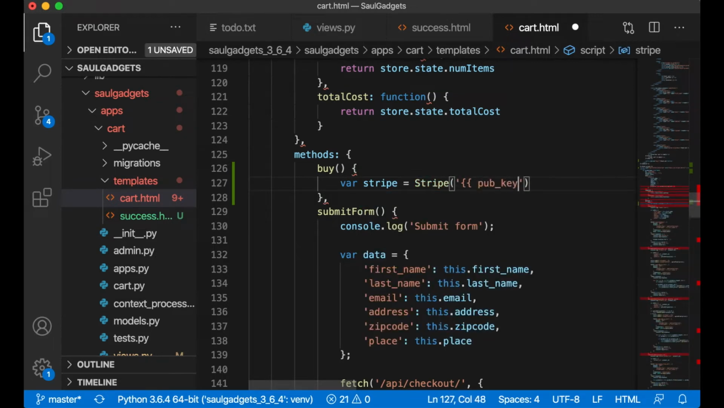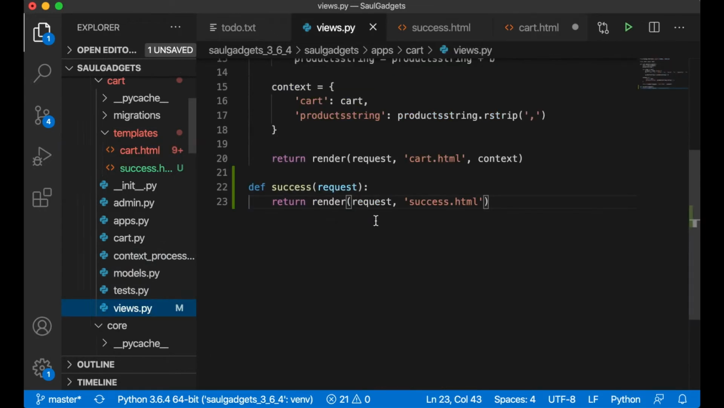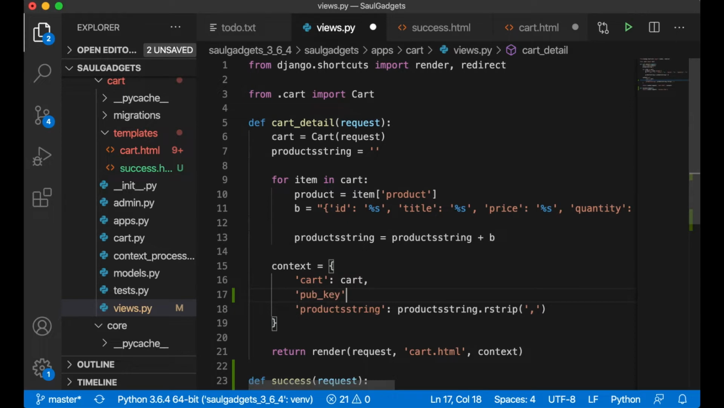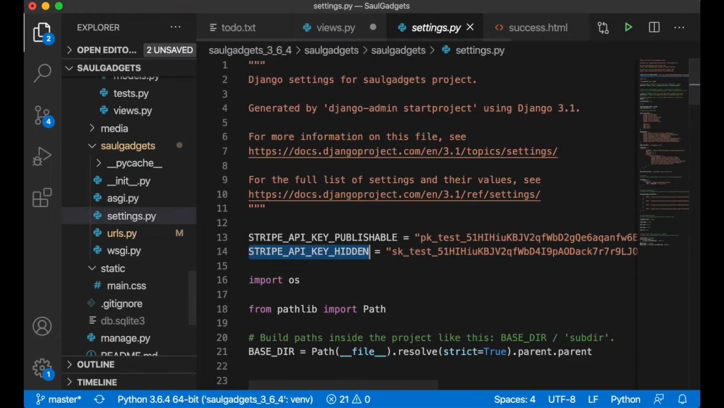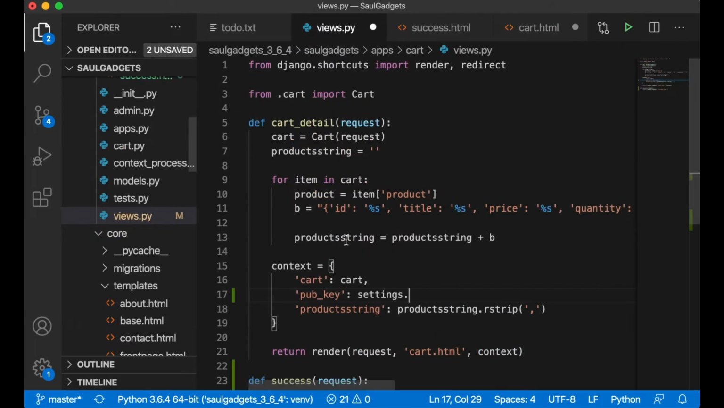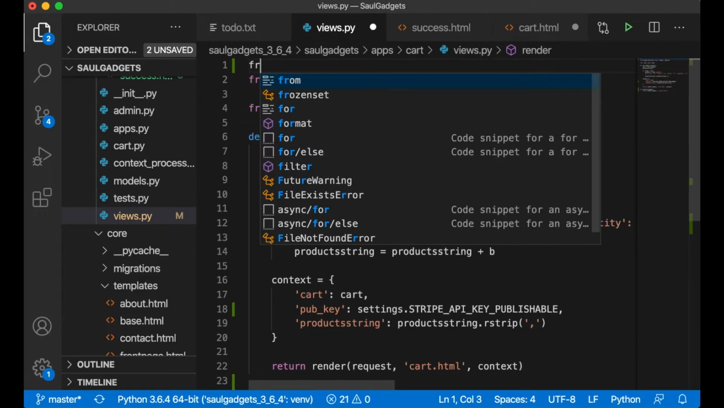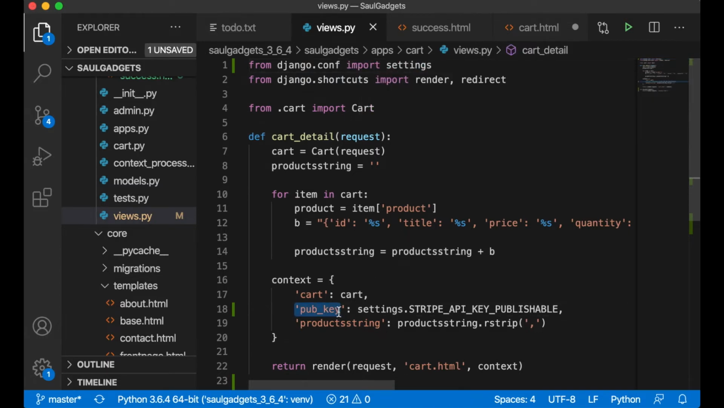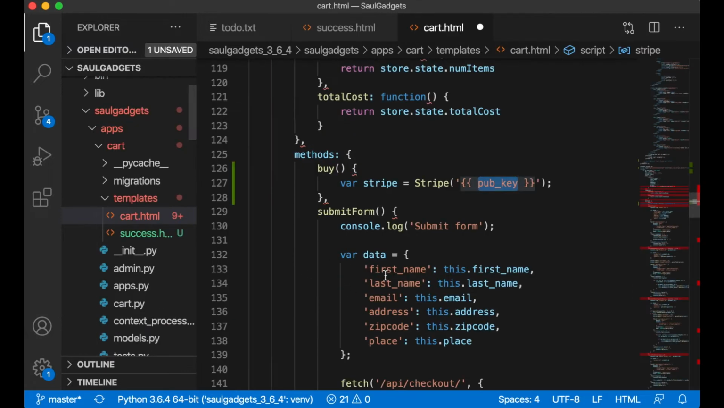pass in pub key. I can go to views.py just to add this so we don't forget it. This is the publishable key. So here I say pub key, settings.STRIPE_API_KEY_PUBLISHABLE, and I also need to import settings up here from django.conf import settings. And then I pass this pub key into the context and I can use it here.